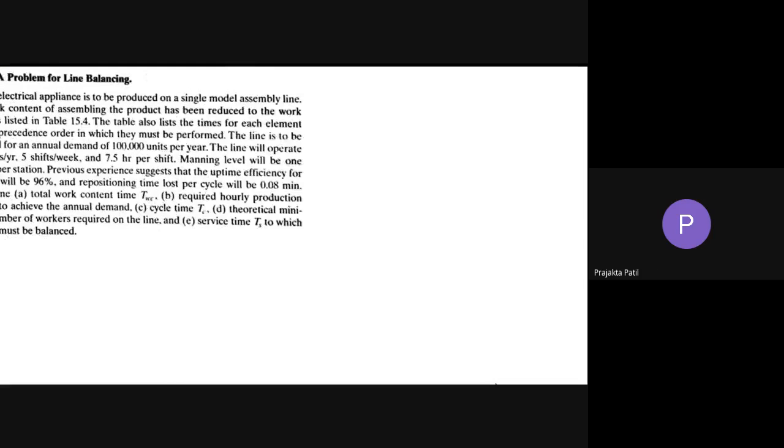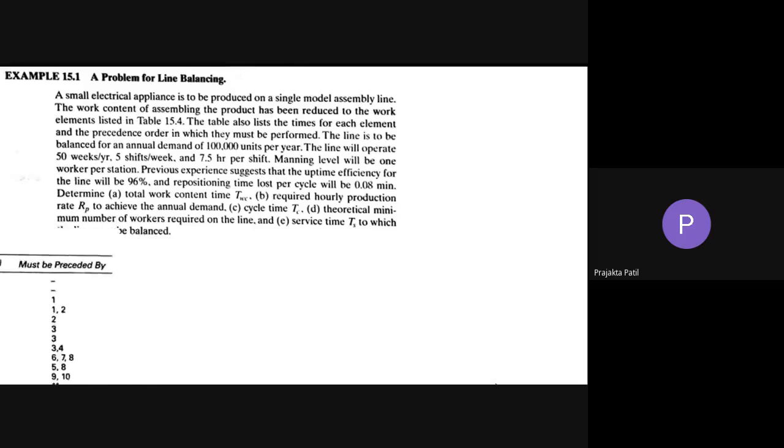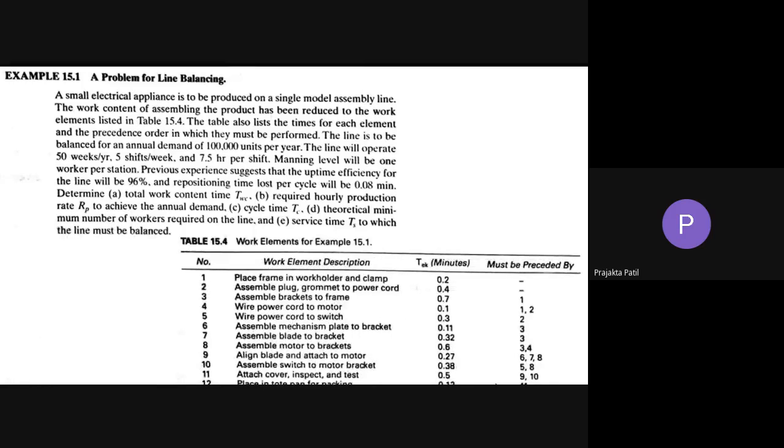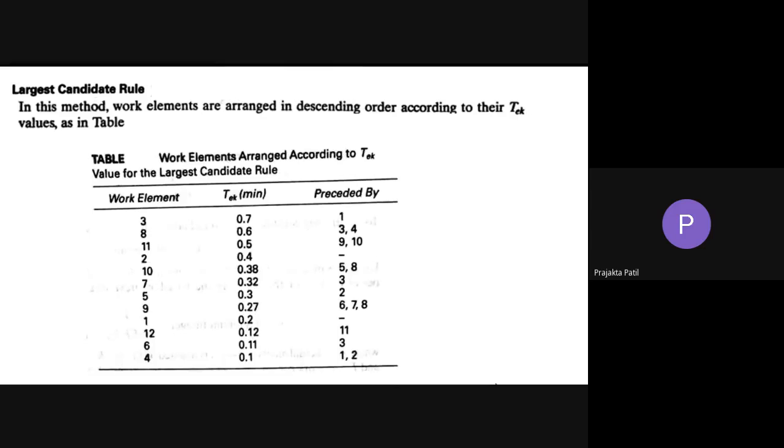Okay. So yesterday we were discussing the largest candidate rule, and this was the problem. I even asked you all to note down this table. Then the very first step when it comes to largest candidate rule is you have to rearrange the complete table with respect to the TEK values in the descending order. So this was the table. We have here you can see that the TEK values are rearranged, and all the corresponding work element and the precedence are also rearranged in descending order with respect to the work element time values.